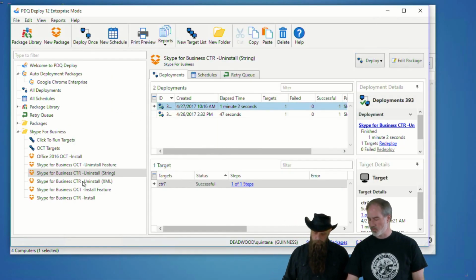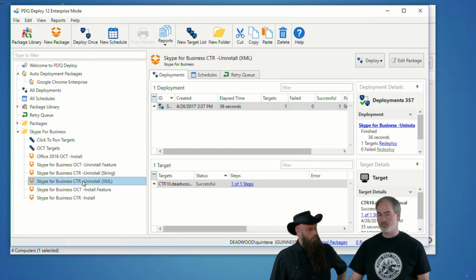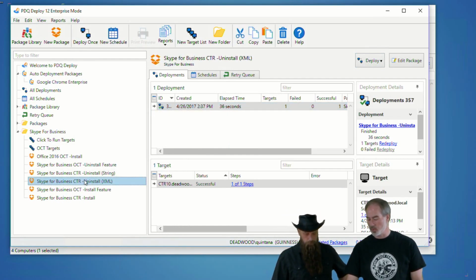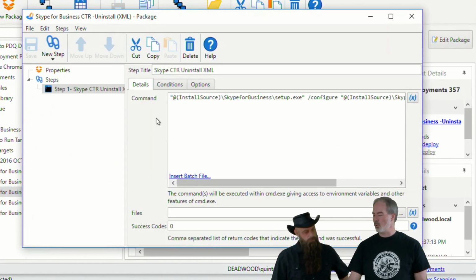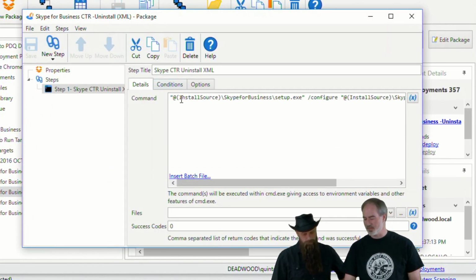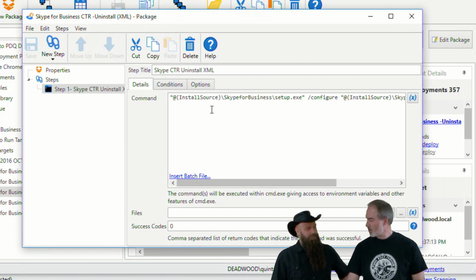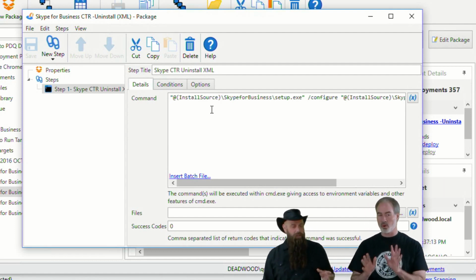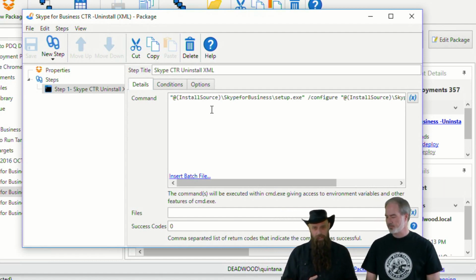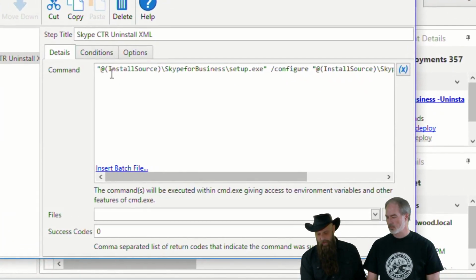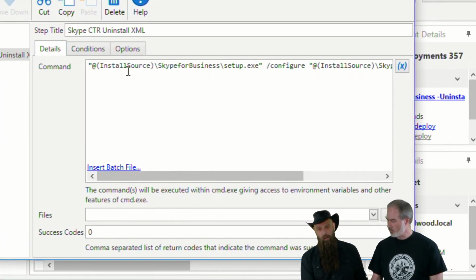Okay. So now what we're going to do is we're going to use the Uninstall XML, and this is your preferred method. So this is a good one. All right. So here, you'll notice that we have set up a variable. Do you want to go into this for a second? Yeah, sure, real quick, because this is important. If you have a lot of packages that reference file shares, notice what Brig has done here. He's got an install source variable.